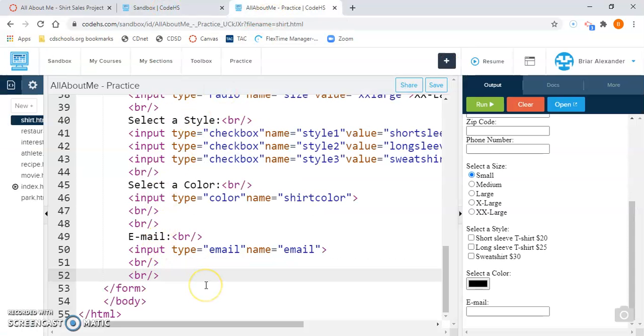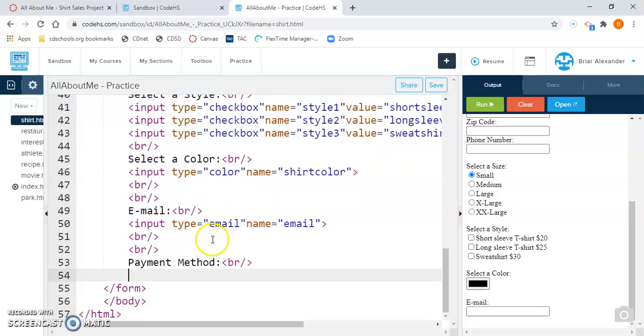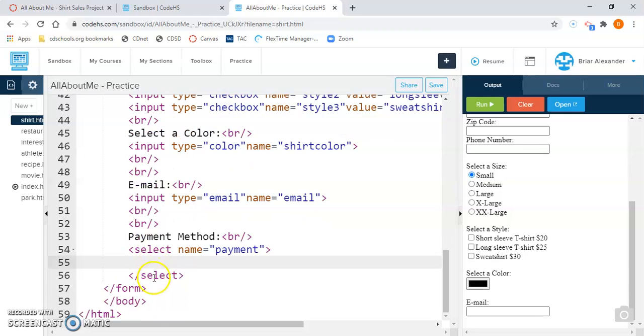Okay, so right here we're going to go ahead and make a blank line of code. And what we're going to do is we're going to start out with payment, colon, payment method. So we're going to type then colon, line break, enter. Okay, and then what I want you to do is less than sign, select, name, equals, quotation mark, payment. Okay, then close that tag. And notice how CodeHS puts in our closing select tag for us.